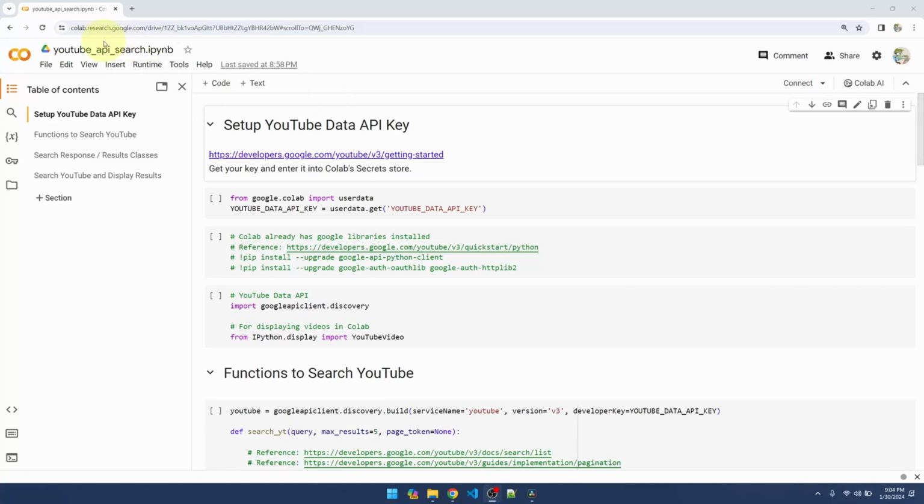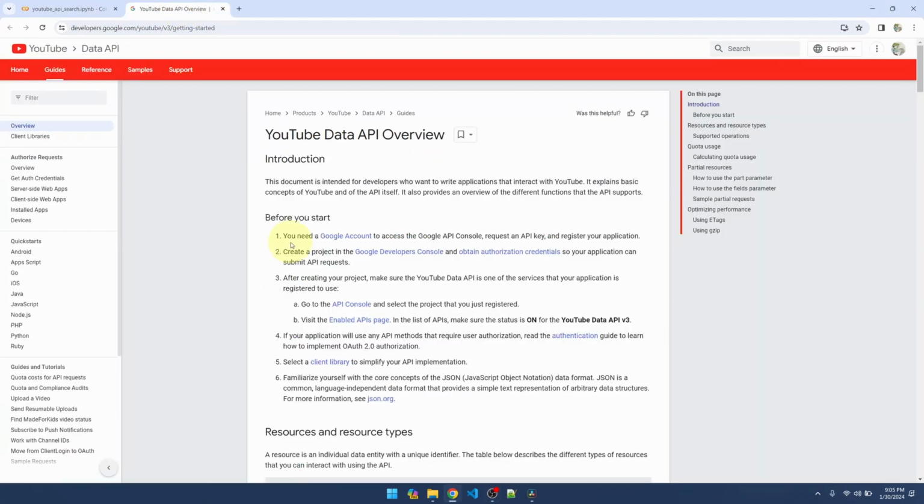Okay, I'm in Google Colab. Let's start by getting our API key. I'm going to go to the Get Started page. Number one says you need a Google account. I hope you already have one. Number two, let's go to the Google Developer Console.